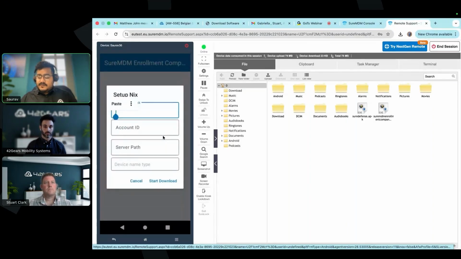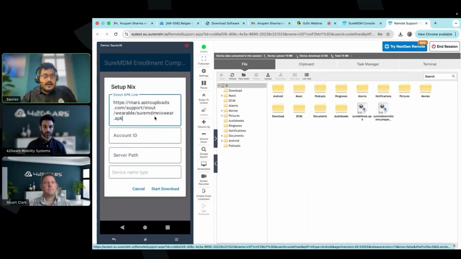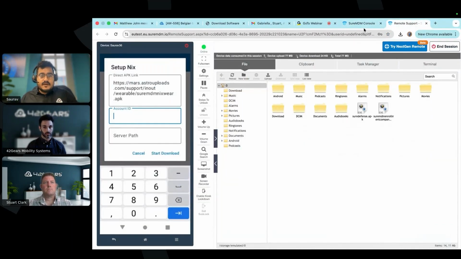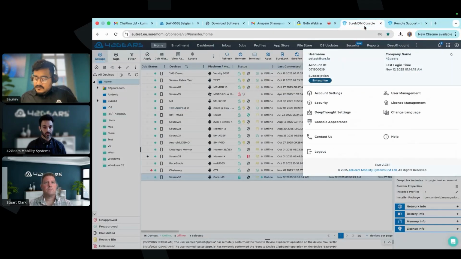I have a link which will download my wearable application directly onto the device, which I'll copy from over here. I generated it from my downloads page, pasted it on the clipboard, and sent it to the device. Now it will ask you for the account ID and server path, which you can push directly onto the device. I'll just put in my account ID, and then the server path, which is this particular data.